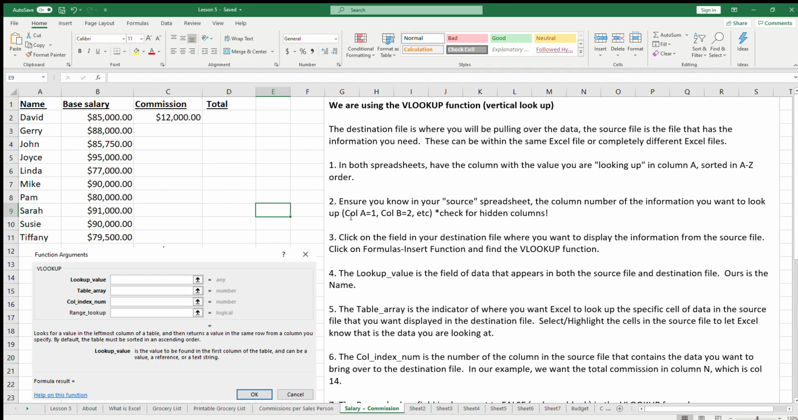The source file can be within the same Excel file, or it could actually be a completely different Excel file. So in both of the sheets, your source and destination, you want to have the column with the value that you're looking up in column A, sorted in A to Z order. So what does that mean? We have to have a basis for Excel to be able to search and retrieve the information.